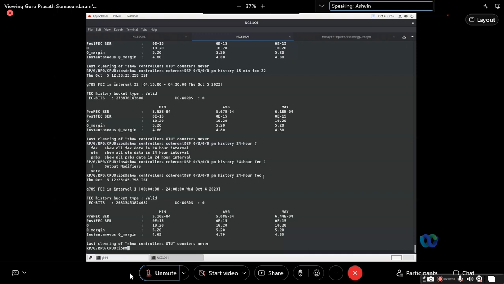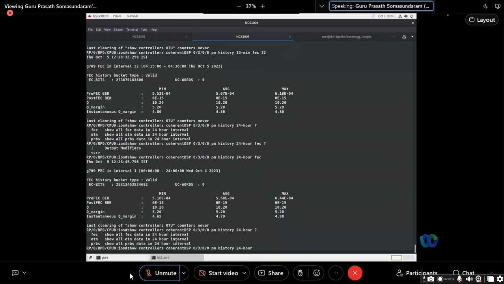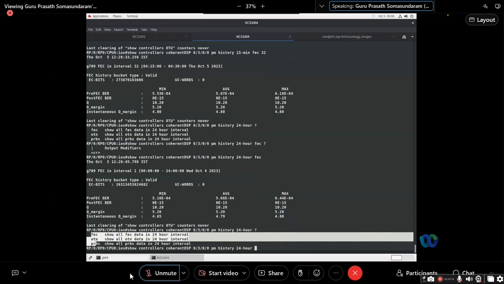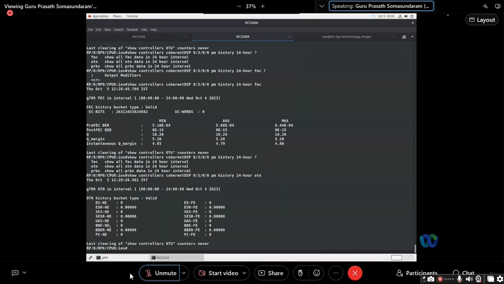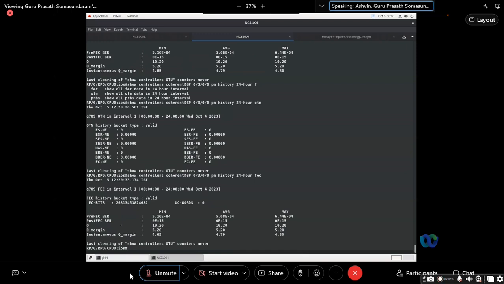PM history, then 24 hour fake. Yeah. Okay, so this will show, yeah. So after 24 hours, 24 hour, you can do a question mark. So there are three kinds of PMs. So if you want OTN PM, you do OTN and check ES, SES counters. And if you want fake counters, this will give 24 hours. Yeah. Okay, from 00 to this one next. Yeah. 00, right? Yeah. That's right.